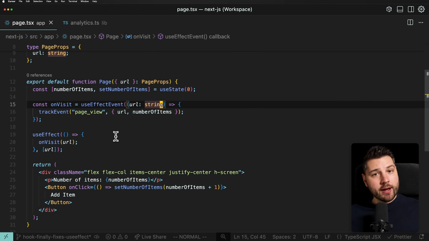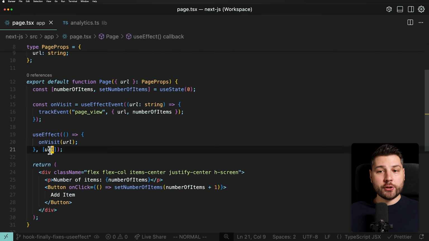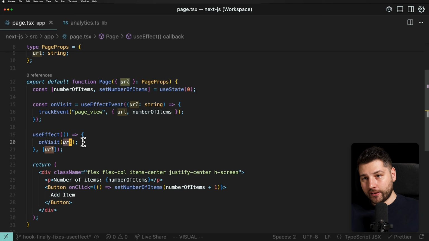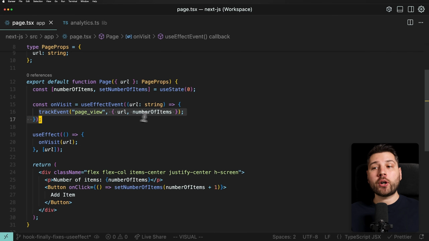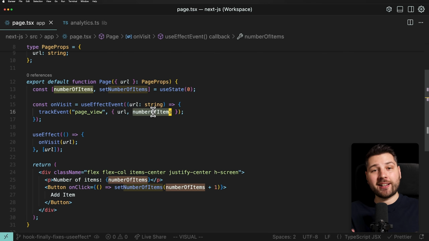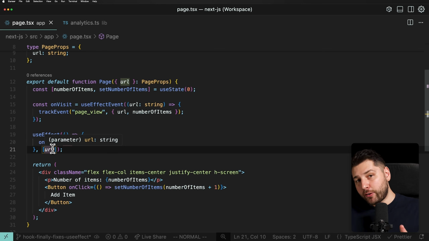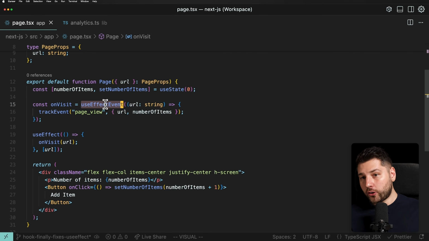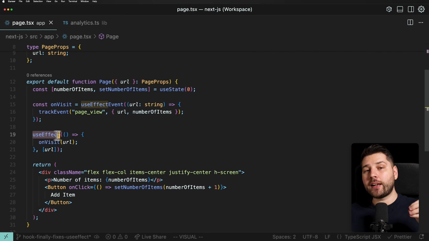And now this correctly and completely solves our problem, because every single time that this URL changes, this onVisit is going to get called again with a new URL marking a new distinct event. And then every single time that we call trackEvent here, because we said that the effect event always sees the latest value of things, we're always going to get the latest value of this number of items, even if we haven't provided it in the dependency array. That's the power of this useEffectEvent hook, and that's how you use it specifically with useEffect.